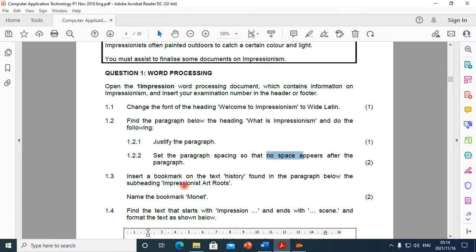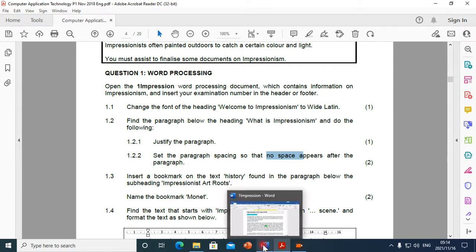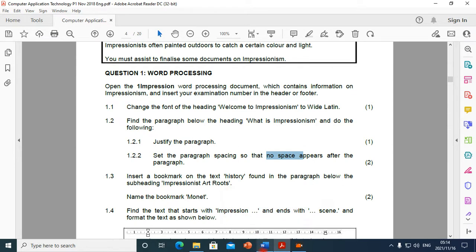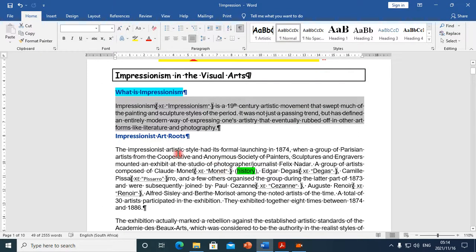Insert a bookmark on the text history found in the paragraph below the subheading Impressionist Art Roots. Name the bookmark Monet. Okay, we are going to insert a bookmark in this text. Let's look for the text under the subheading Impressionist Art Roots. Okay, this is the subheading Impressionist Art Roots. They highlighted the text for us. You simply highlight or select the text.